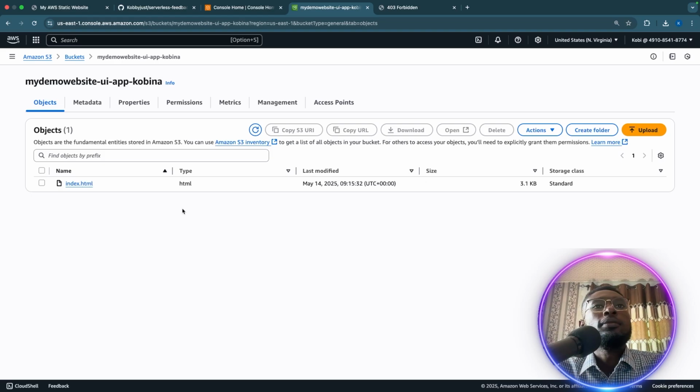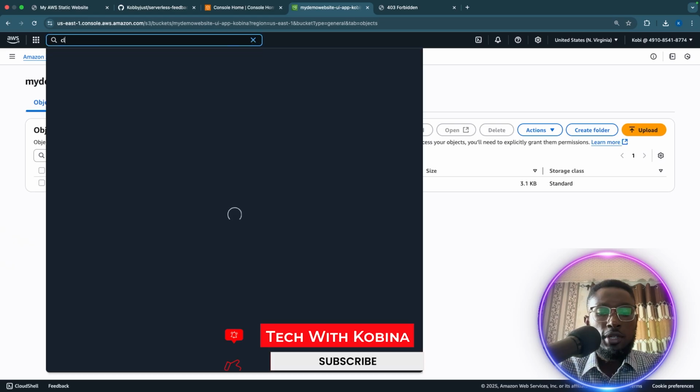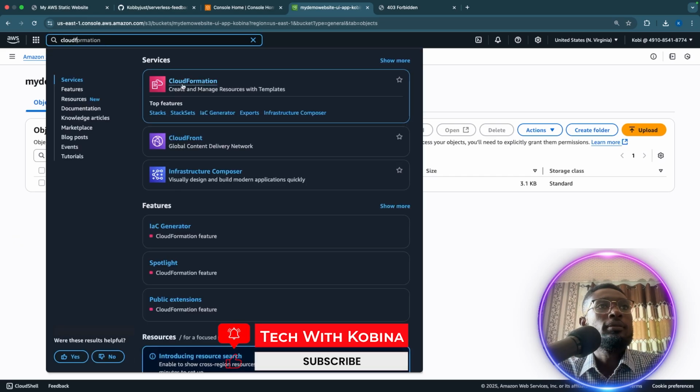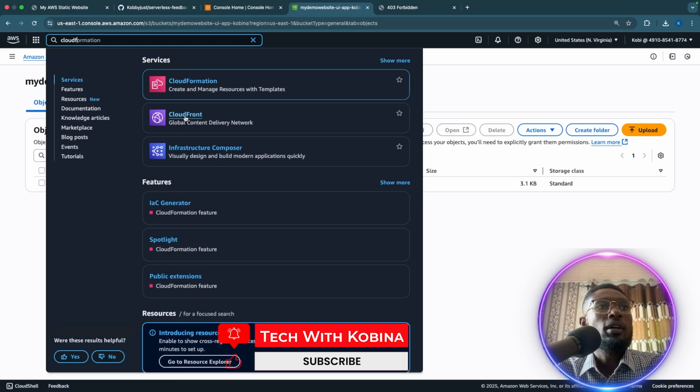Alright. Now the next thing is for us to configure our CloudFront distribution. So what I'm going to do is search for CloudFront, then I'll open it in a new browser tab.